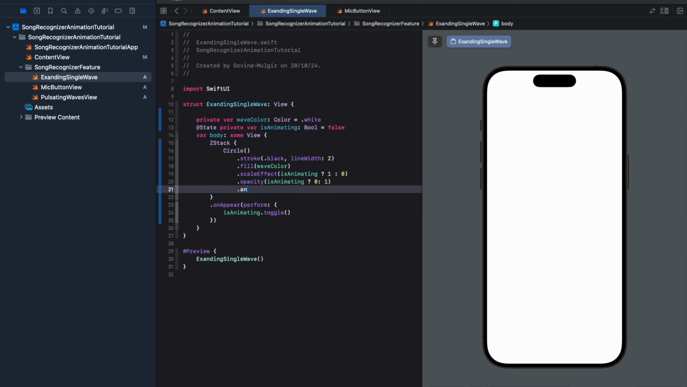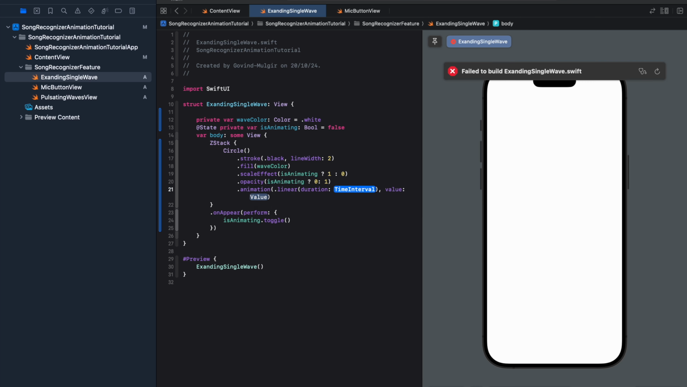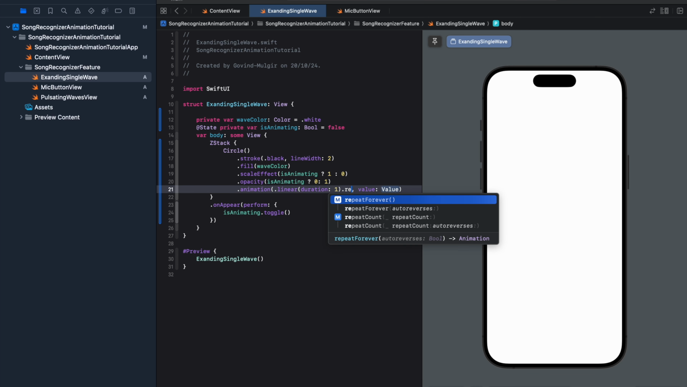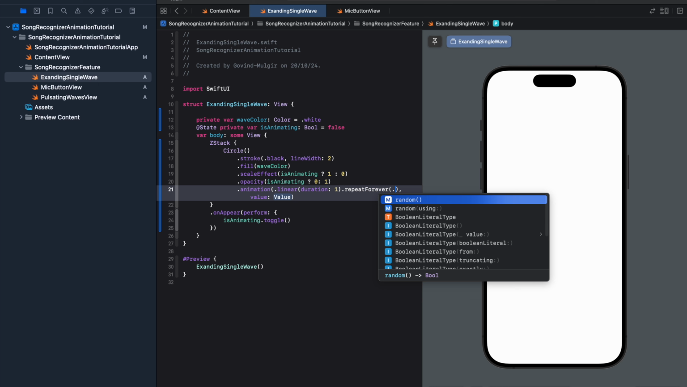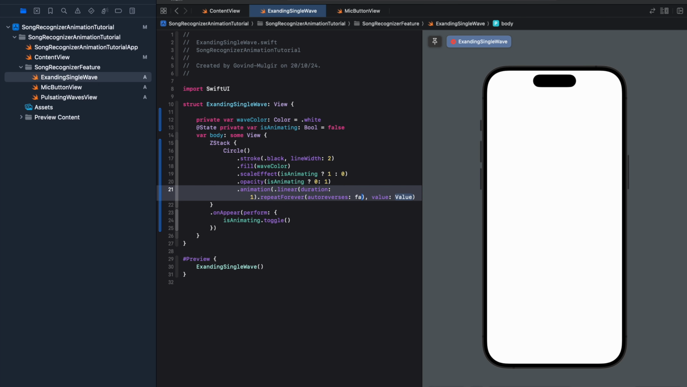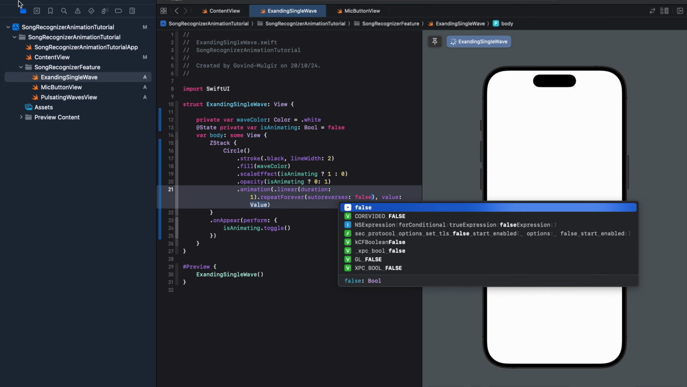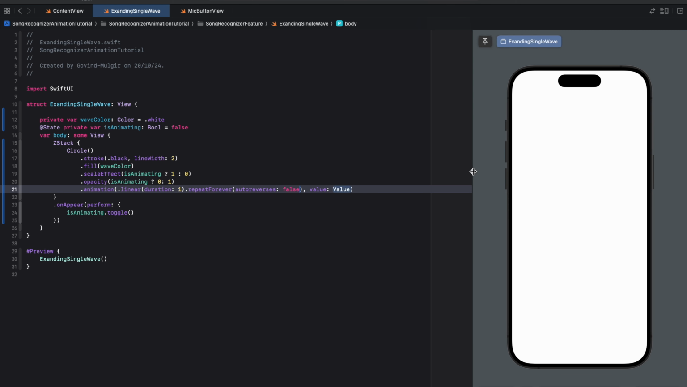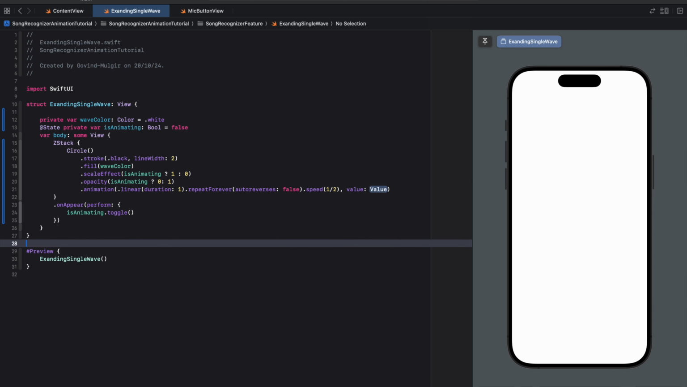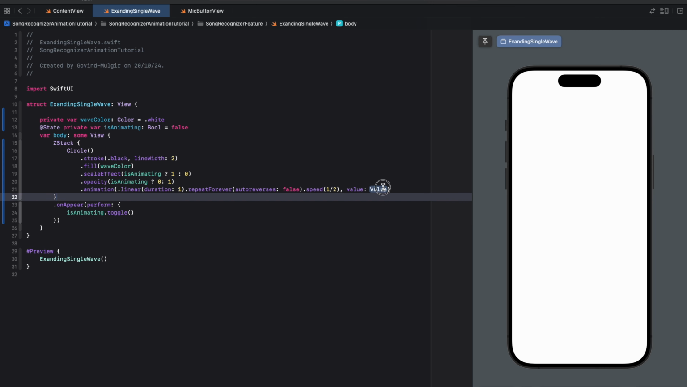And now let's add the animation with a value, linear with a duration of 1, and we will make it repeat forever and autoreverses as false. So let me expand this view so it will be visible properly, and also set speed of 1/2, and the value will be isAnimating.